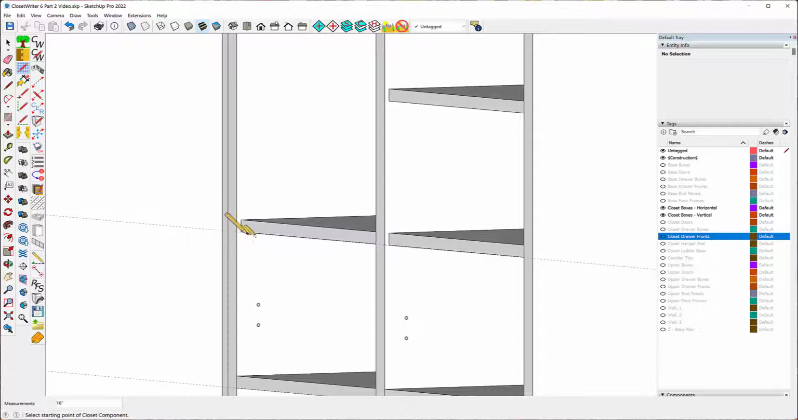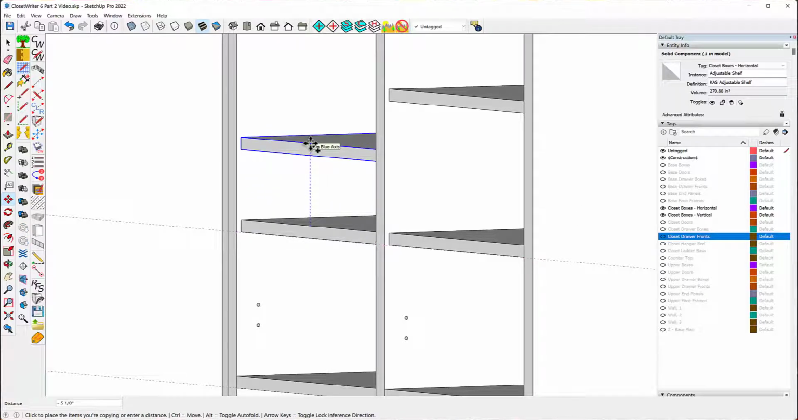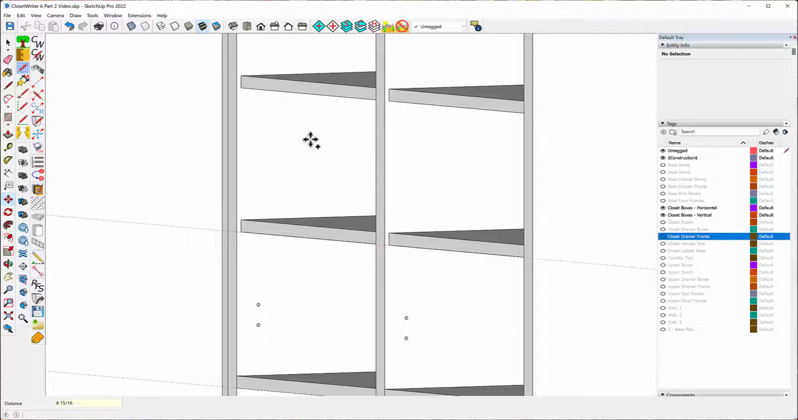That's better. Notice they're set back 1/4 of an inch. And 15/16. I'm going to copy it, move it up along the blue, 2x.